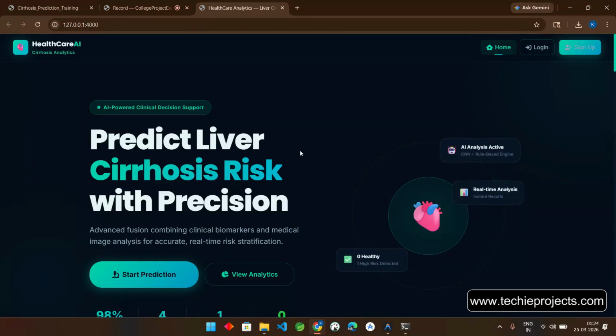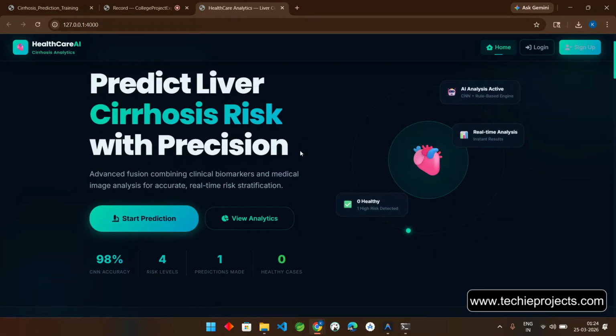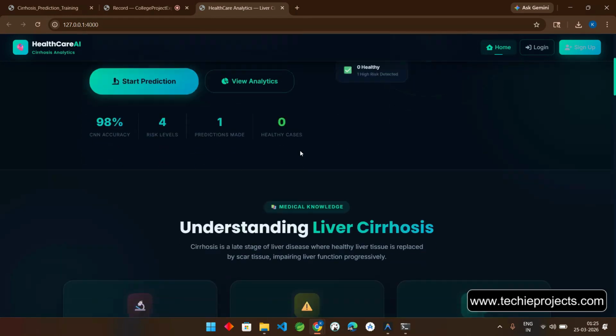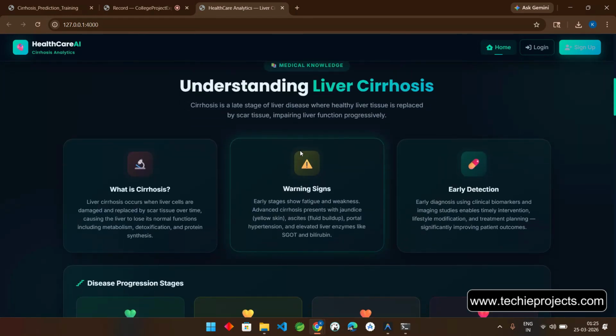So in this video, we will show you the liver cirrhosis risk prediction using AI. So let's continue with this video. In this particular project idea, we have integrated some clinical biomarkers and medical image analysis. And this is the Python based application which we have created.